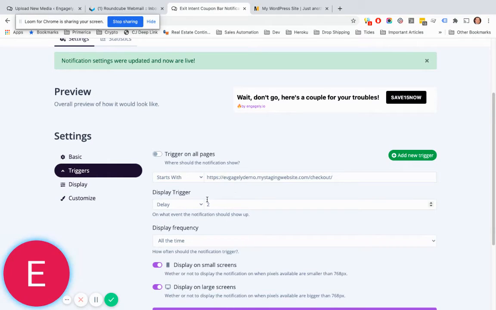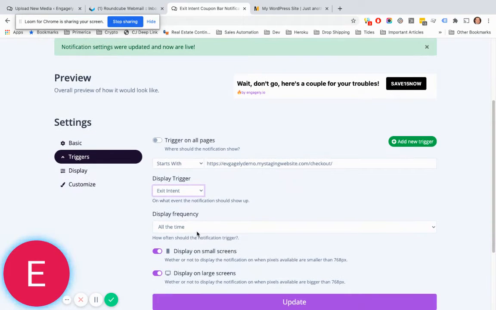Okay, and how soon do we want it to trigger? It's not a time frame. We want to sense the exit intent, right? And for this purpose, we're going to say displayed all the time. And then we're also going to say displayed on small screens and large screens. We'll go ahead and hit update.